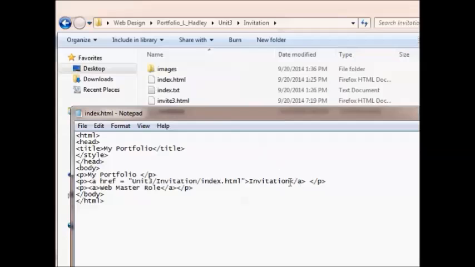All right, so we should see, when we save this, invitation is the link, and this is the GPS. The GPS tells us where to find it. Okay, this invitation should take us to Unit 3. In the Unit 3 folder, in the invitation folder, we should find something called index.html. So now let's do the same thing with the Webmaster role.